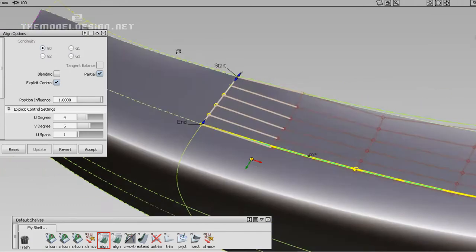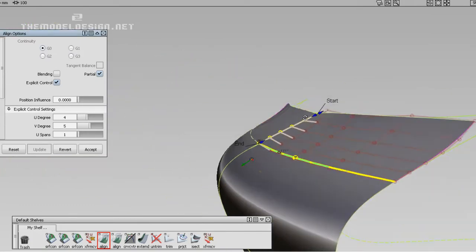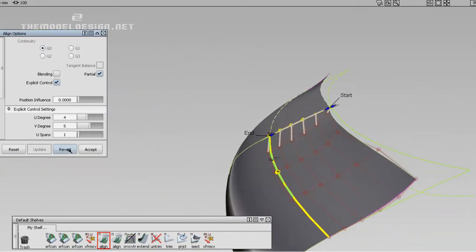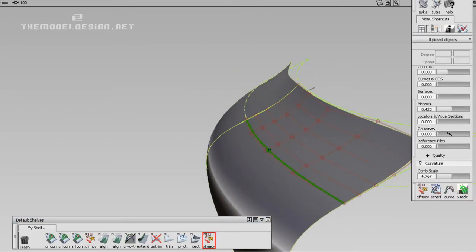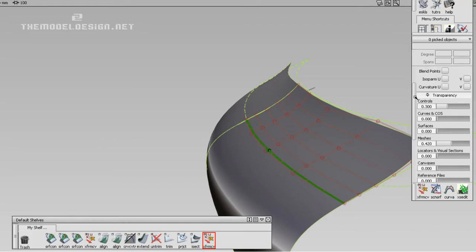I'm trying to align to the middle curve, but it didn't work, so I stopped. Now I'm aligning the outer edge to the outer curve.